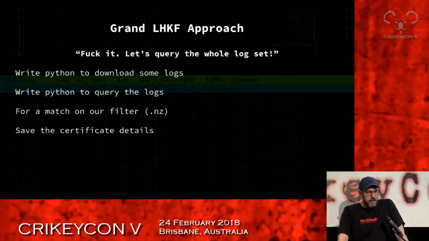So I thought what I'll do is I'll write some Python to download some logs. I'll parse those logs with a bit of Python, and I'll match based on a really basic filter. I want anything with .nz in the name, and then I'll save the certificate into a data set that I can play with later.